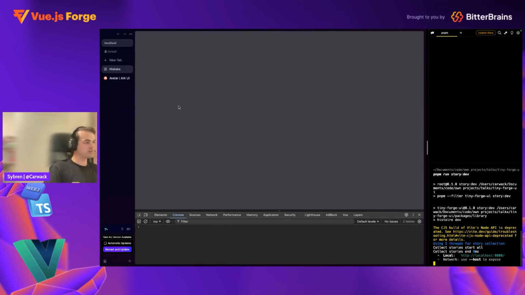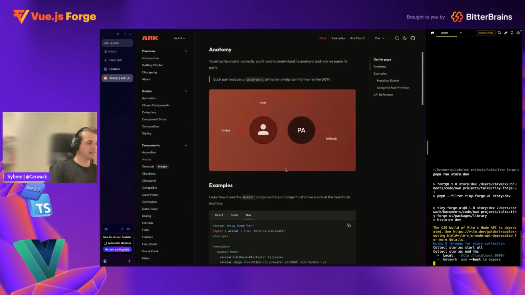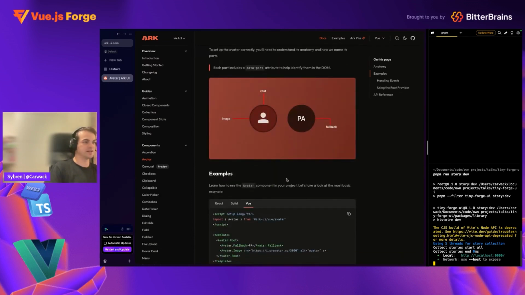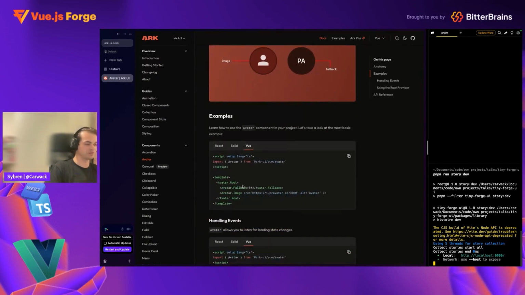So the first thing that we want to do is create the avatar. Let's take a look at the Ark UI documentation about the avatar. That's an example, and that's the anatomy of the avatar component, and that's an example component on how to use it. So what we shall do first is just create our avatar component. I'm going to copy this because it's a good starting point.